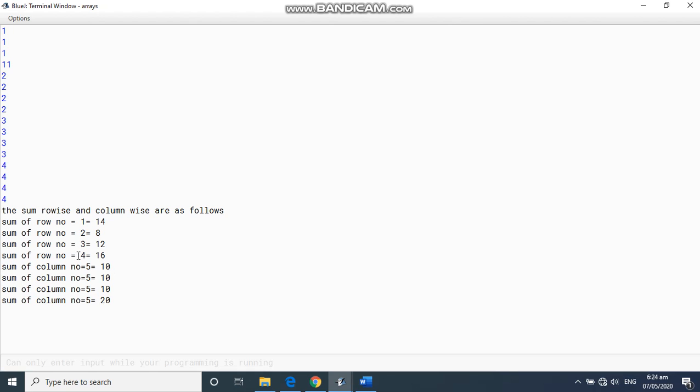You can calculate and you can see the answers here. The first row is 14, because here I have written 11. Then the second is 8, then 12, then 16. And if I go like this, you can just see the sum.